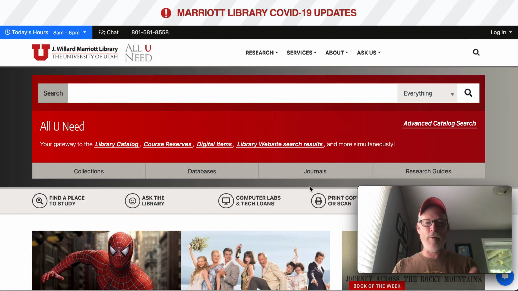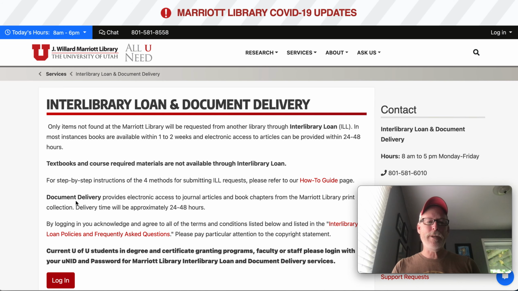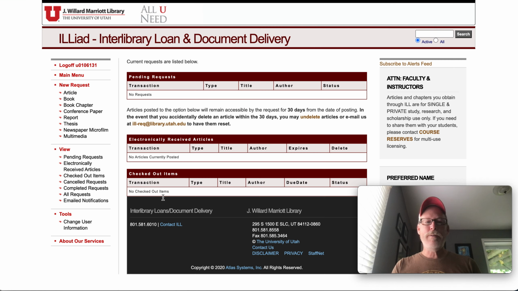From the Merit Library homepage, if you go to this link right here, it's just Interlibrary Loan, and you log in, and you can request an article, book, whatever those things are.